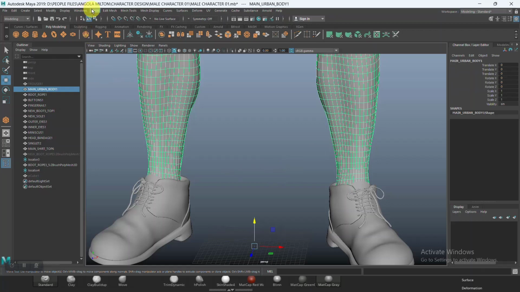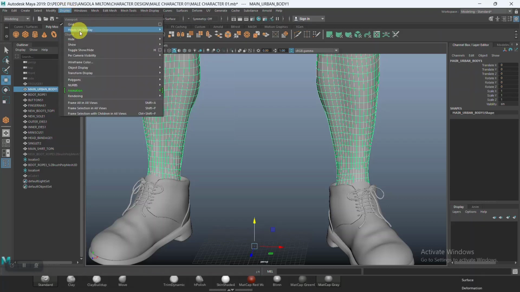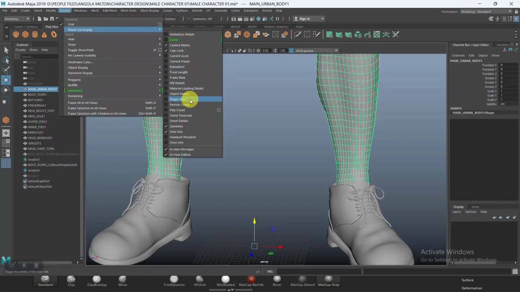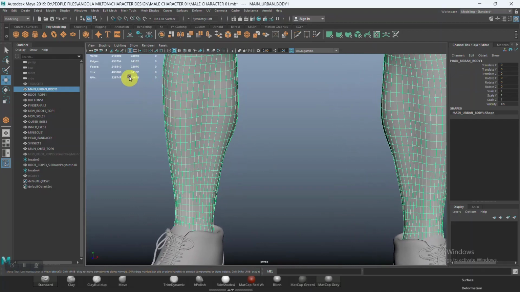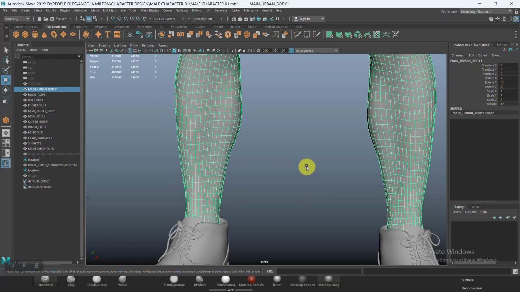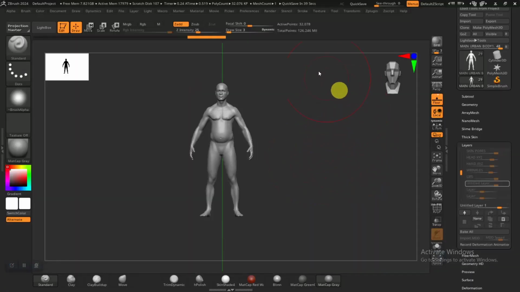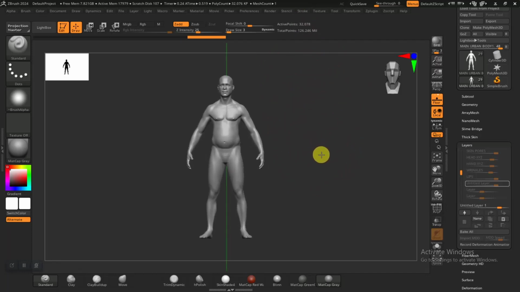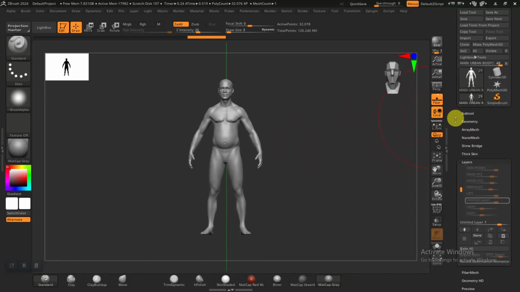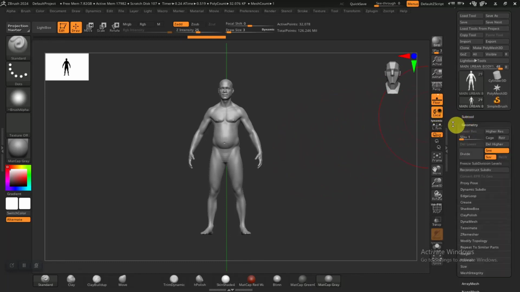So if I turn on the heads up display poly counts, you notice that I'm having 32,000 faces. So in here also the active points are 32,000, which matches what we have in Maya. So making sure that is the correct subdivision level, I'm importing this back in.